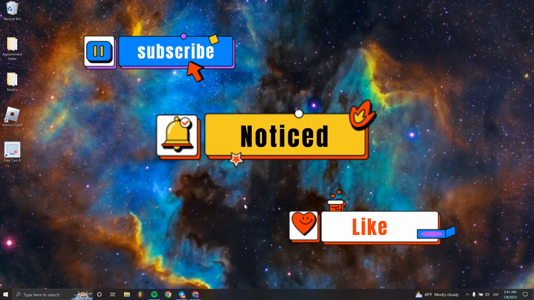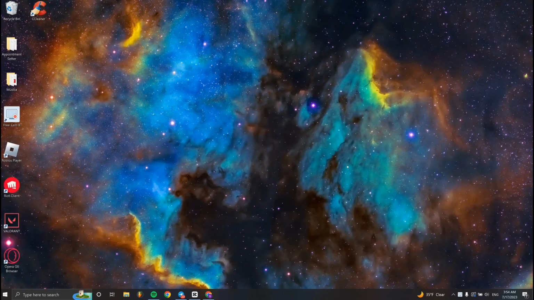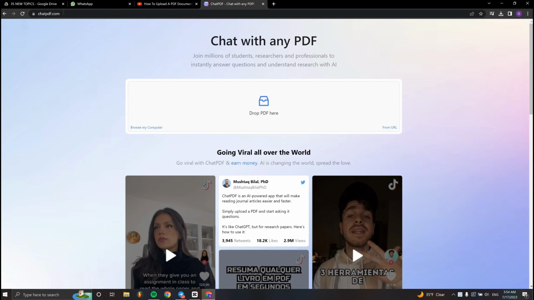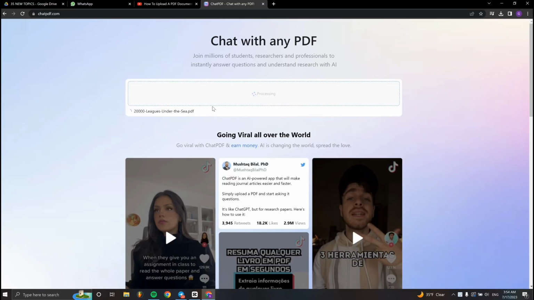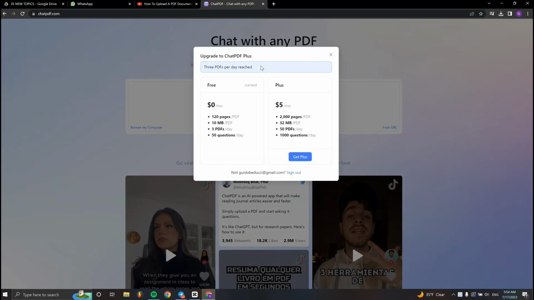In this case, I'm going to teach you how to upload a PDF to ChatGPT. Although you can't upload a PDF to ChatGPT directly, on this page that you're looking at right here, you can do it. So what you've got to do is go to this page and upload a PDF. As you can see right here, it's really simple.